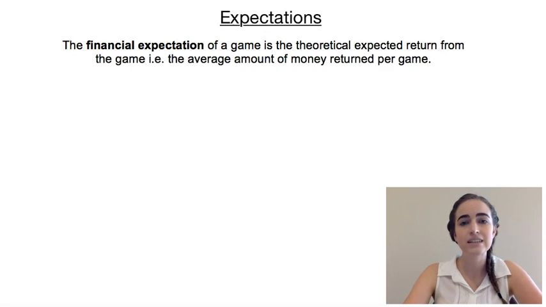More specifically, we can calculate the financial expectation of a game. That's going to tell us the expected return. Each game is going to vary, whether you win money or lose money, but the financial expectation tells us the average. If you were to play this game thousands and thousands of times and average out your wins and losses, that's our financial expectation.